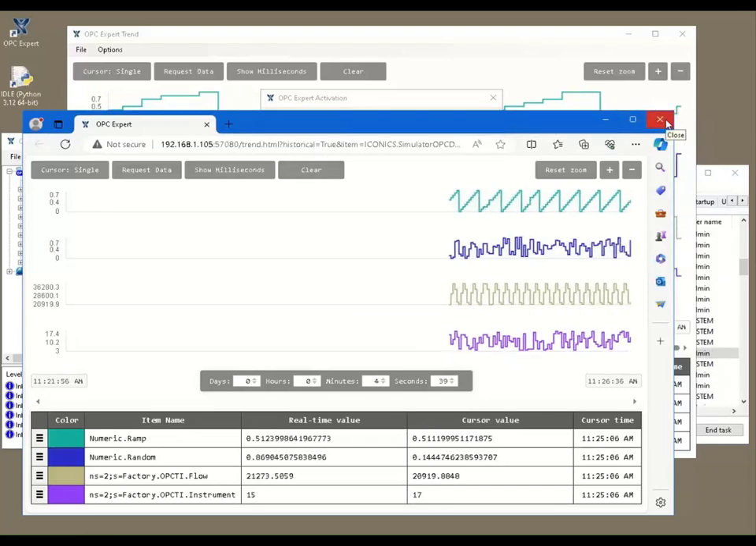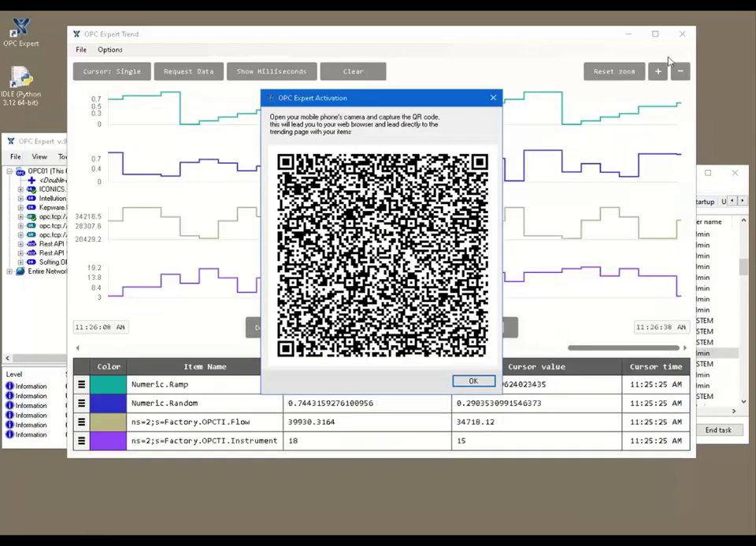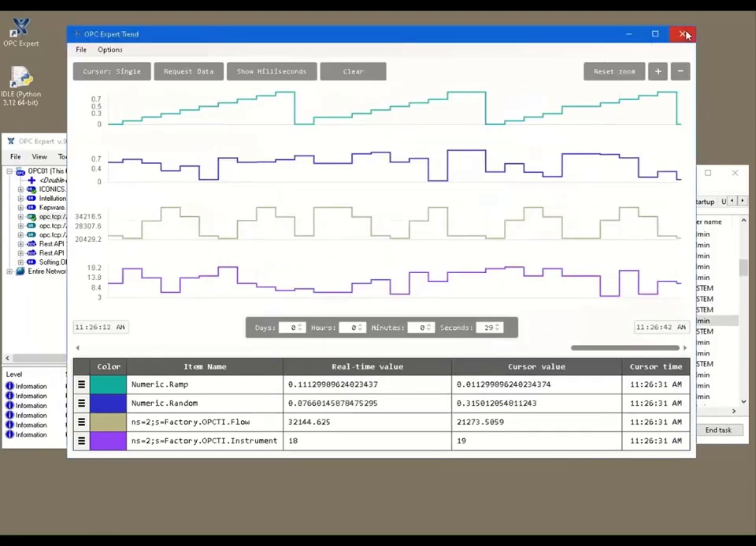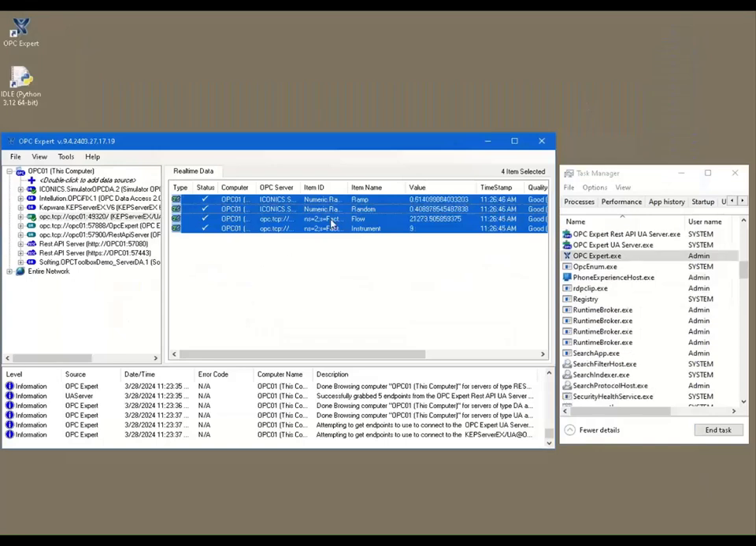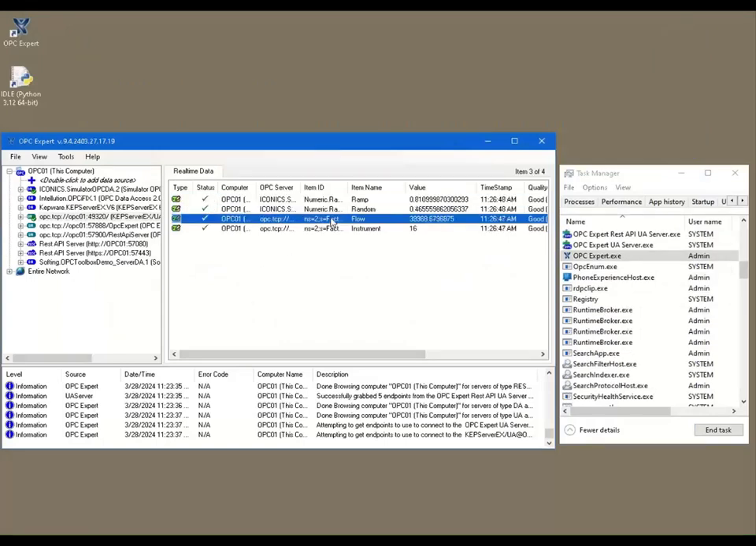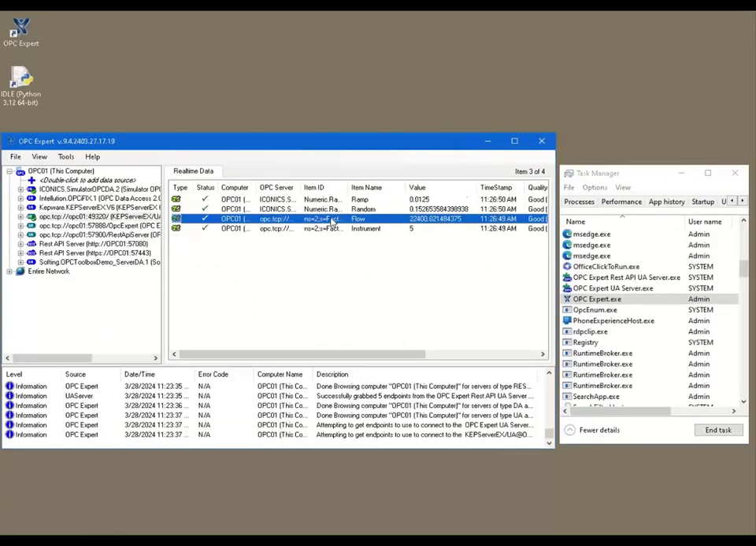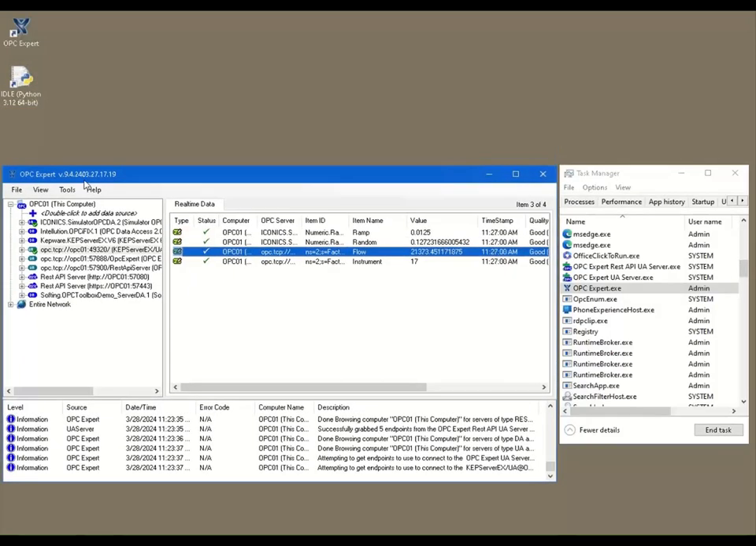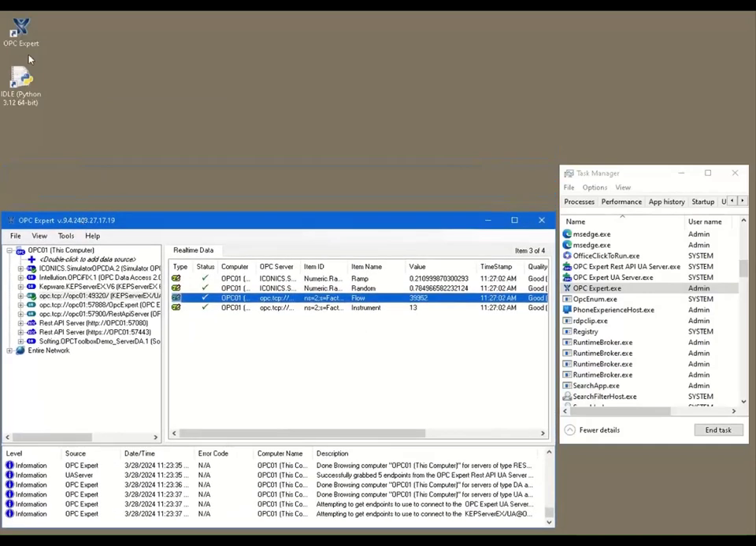Okay, so let me just stop this trending, just to make it simpler. Here we go. So now we've done our test. Trending is working, which means our REST API is working. And now what I want to do is write some Python code. So I've already installed Python. Here it is. This is using the IDLE environment.